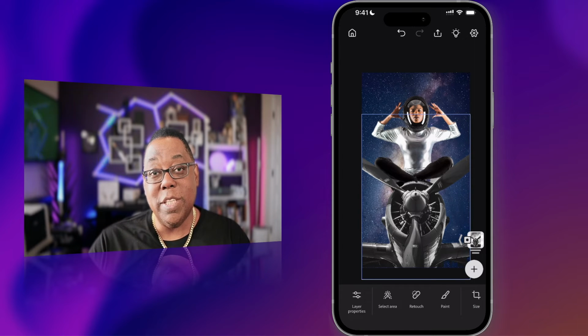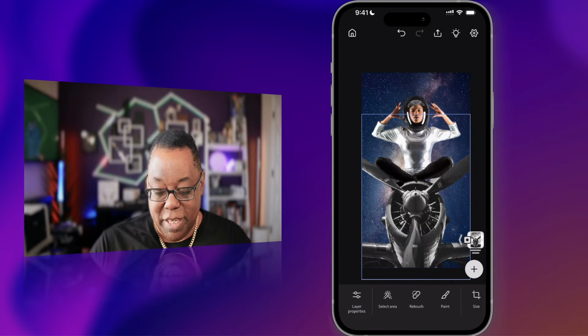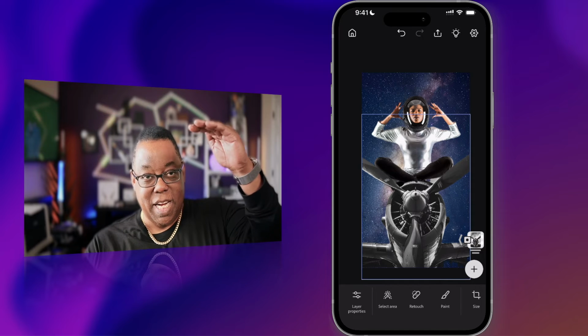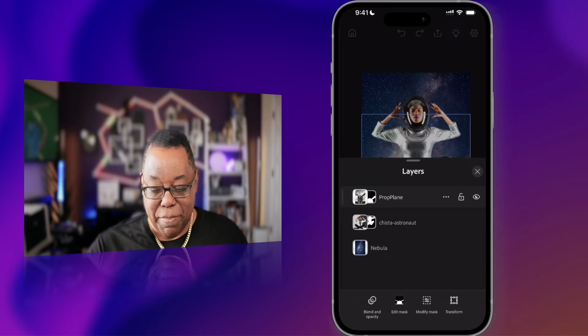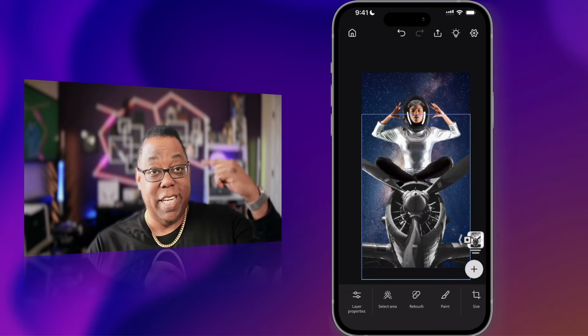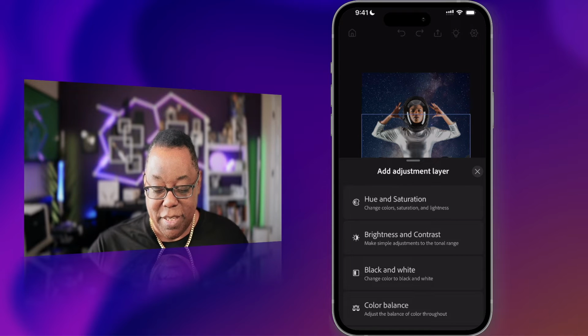So now we're going to talk about an adjustment layer, because that's a different type of layer. Adjustment layers work usually from the top down. So that's why I said I wanted to make sure I have that top layer selected, because when I add it, it adds it above it. So let's go ahead and do that. Let's add an adjustment layer. And by the way, there's only 4: hue, saturation, and brightness, contrast, black and white, and color balance.